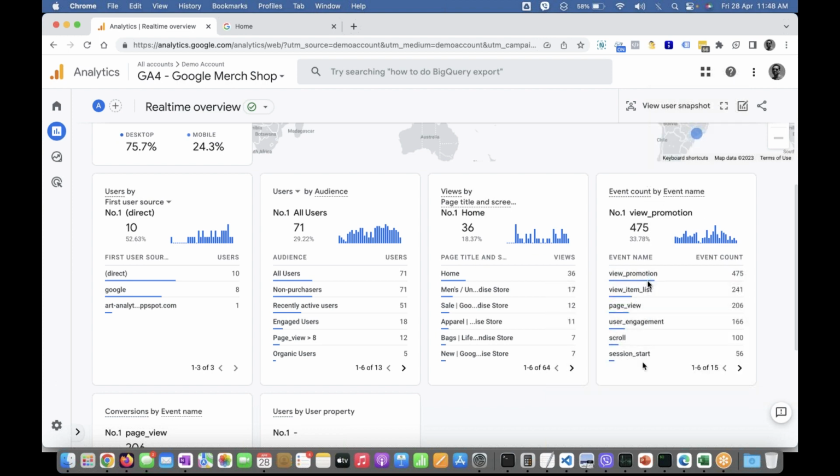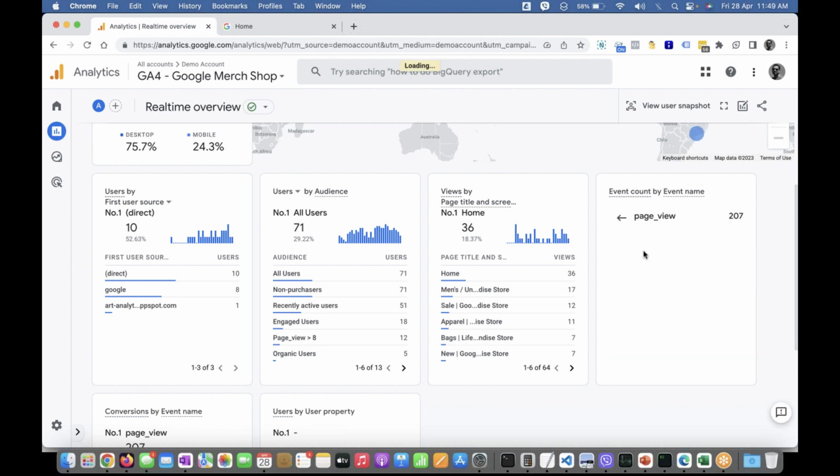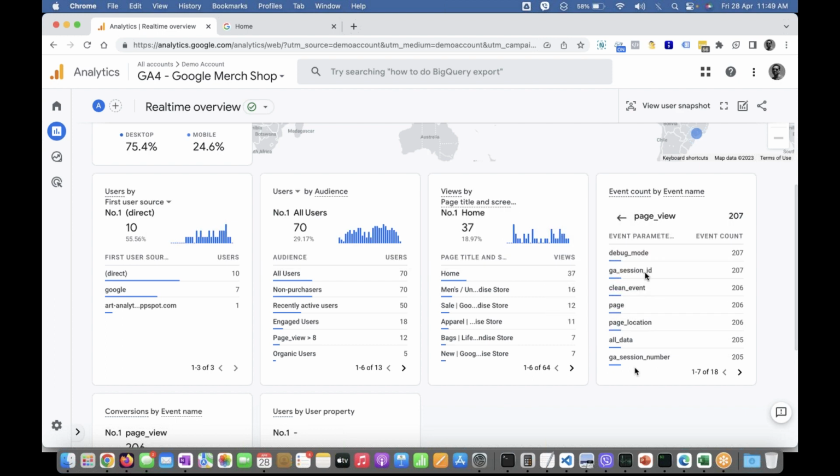Remember, almost everything is an event in Google Analytics. When a session starts, this is an event. Somebody scrolls, this is an event. A page is viewed, this is also an event. An order is placed, it is called a purchase event. Adding items to the cart, that's an event. So almost everything is an event. Now we want to know more about any specific event, so let's click on that event. So page view, when you click on it, it will list its parameters. So what is the data associated when a page is viewed?